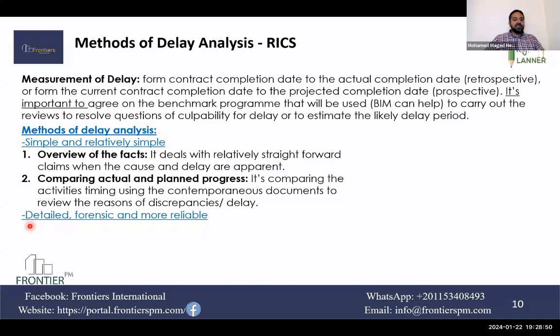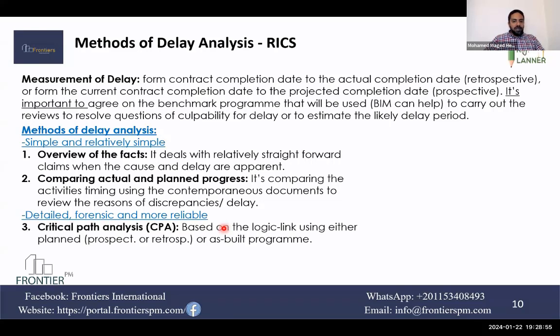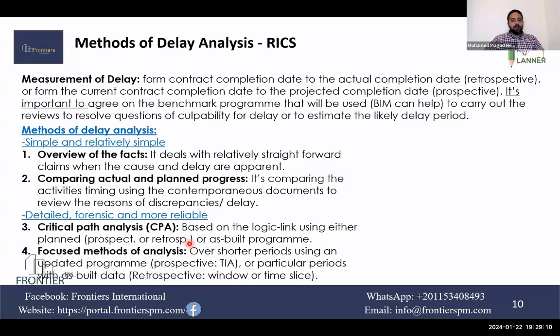The other classification is detailed, forensic, and more reliable approaches. Critical path analysis. Then you go deeply in the program, you analyze the critical path and the relationships and the activities. Either you are doing it prospective or retrospective, or using an as-built program. Focused methods of analysis, you focus on a certain period. So you're using update, prospective time impact analysis, or particular period with as-planned data, retrospective window, or time slice.